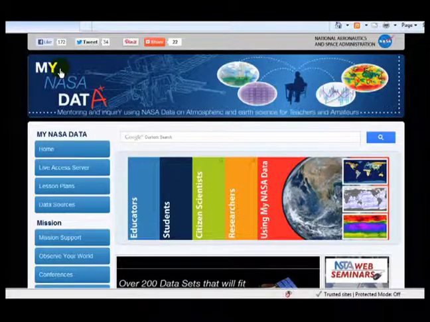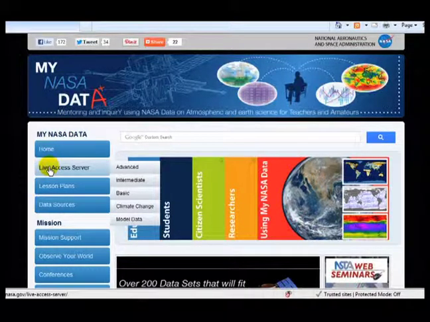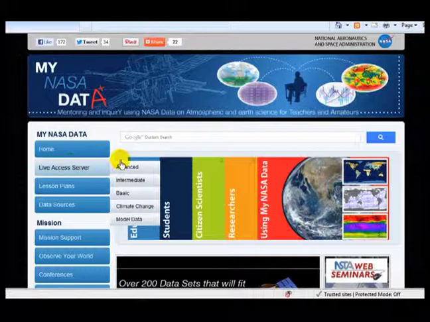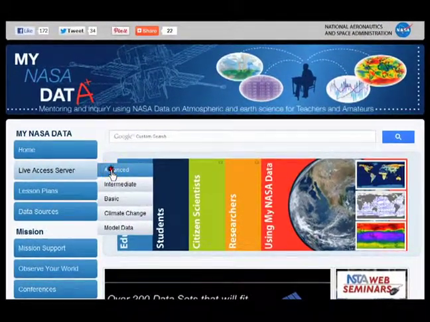So let's go ahead and talk a little bit about how to navigate this. And remember, I said that we are using this for high school. We're going to focus in on high school. So when you click on the Live Access server, you have this little window that pops up here: Advanced, Intermediate, and Basic. Advanced is high school, intermediate is middle school, basic is elementary school. And for today's lesson, since it is high school based, we are going to go ahead and click on the Advanced button.